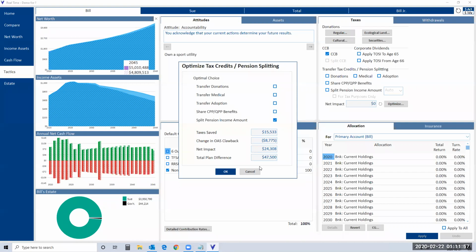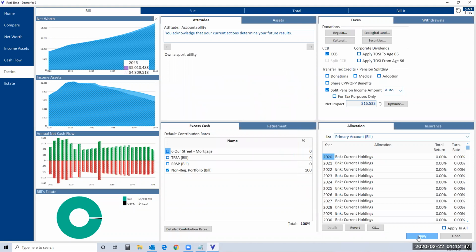And that in turn meant more income, less reliance on the capital that they'd accumulated, allowing it to then compound in TFSAs, RSPs, so that the whole picture ended up being a $500,000 advantage. Here we can see that taxes saved are $15,000. There's also going to be a reduction of the OAS clawback for a net impact of those two of $24,000, but also because money is being retained and compounding over time, then the total plan difference actually adds up to $47,500. So obviously something that we want to include.